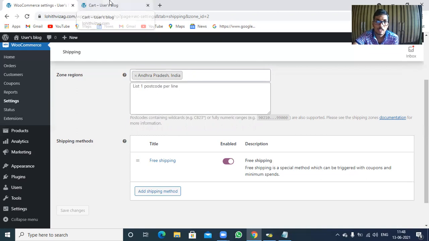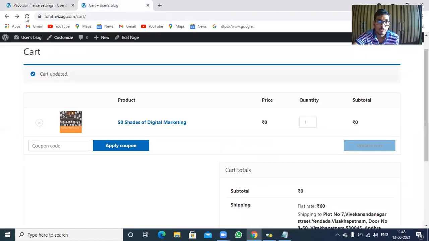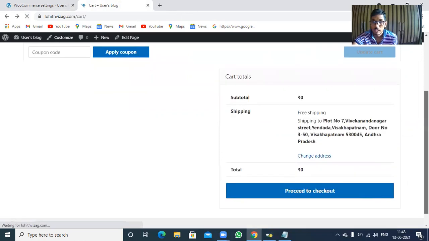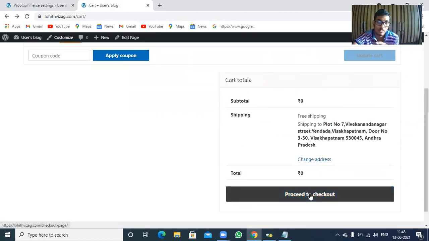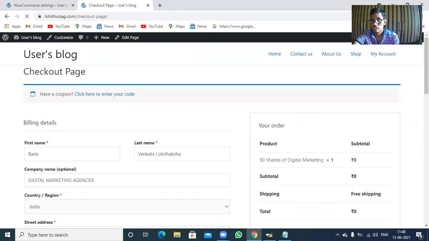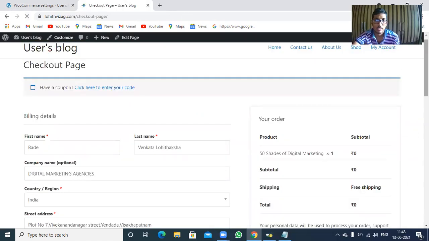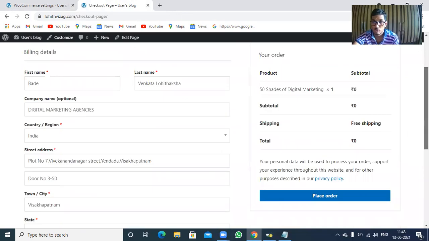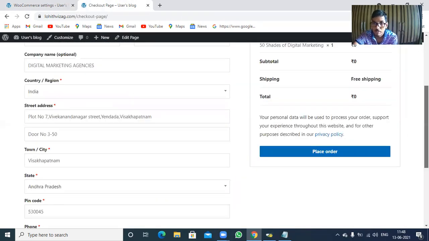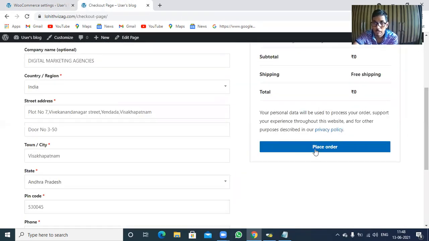Okay. Now let's refresh this cart page. Okay. Now we have got free shipping itself only now. So from 60 rupees to zero itself. So let us click on proceed to checkout. Okay. Now we have got the checkout page only now. Here it is showing free shipping order. So let's click on place order.